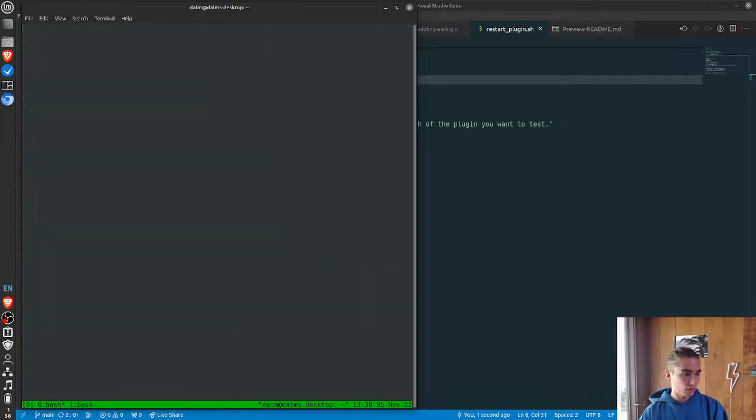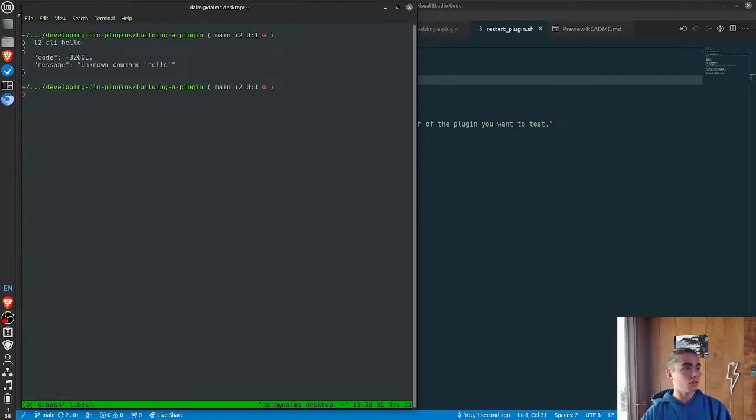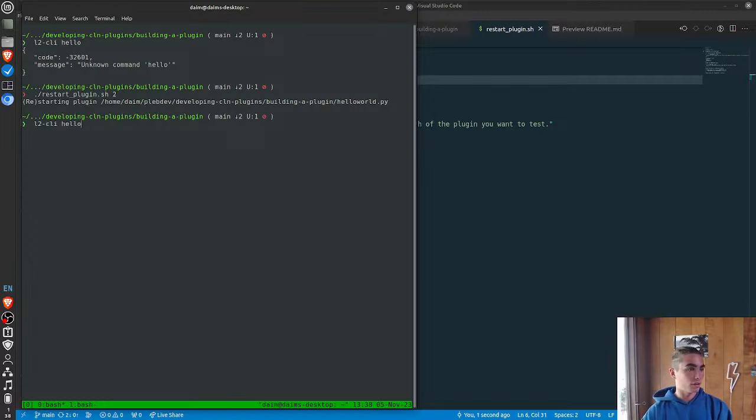But you'll notice if we run L2 CLI hello, unknown command. So if we want to start it there, we can run restart plugin, but on node 2. So this will target that L2 regtest. So it's restarted, and now we can run L2 CLI.